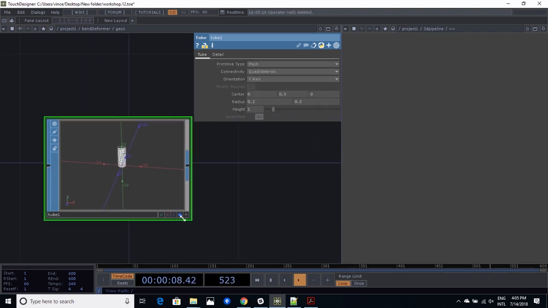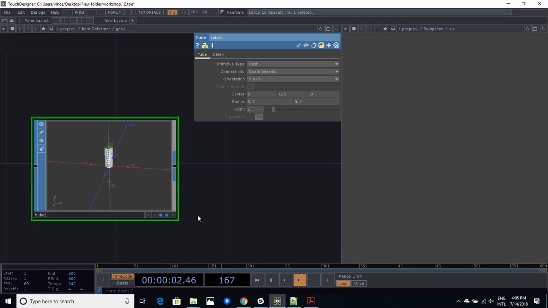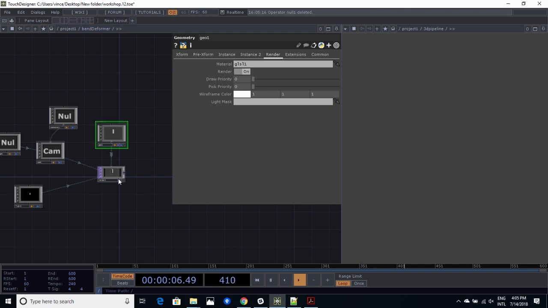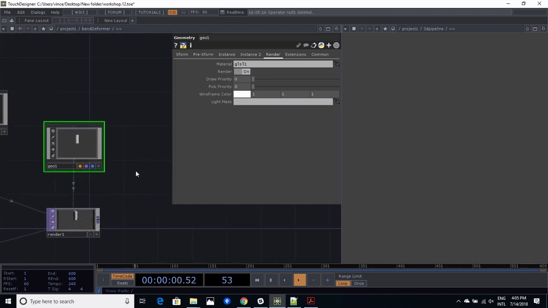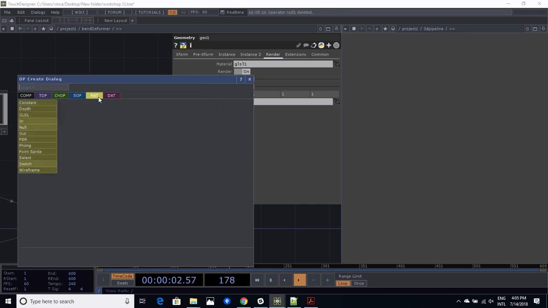And then we're gonna turn on both the display and the render. And we're gonna go up again. So now we're gonna create.